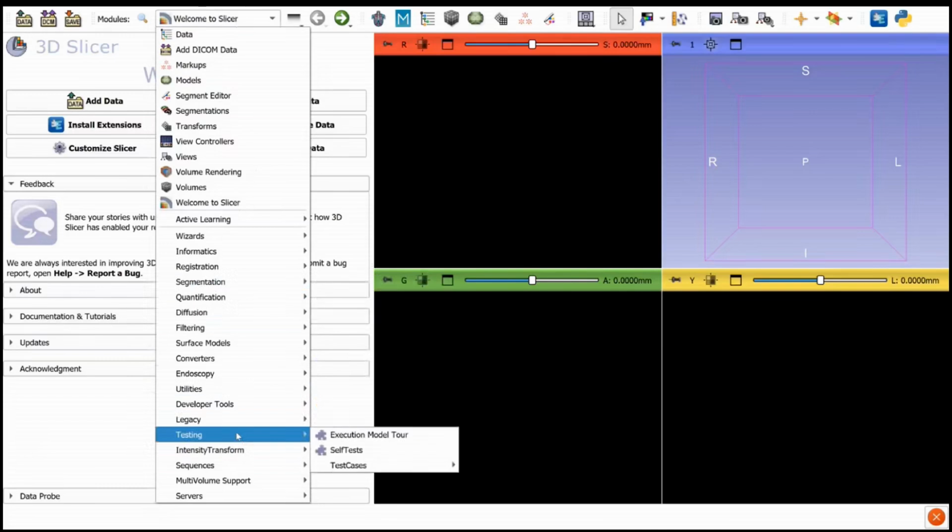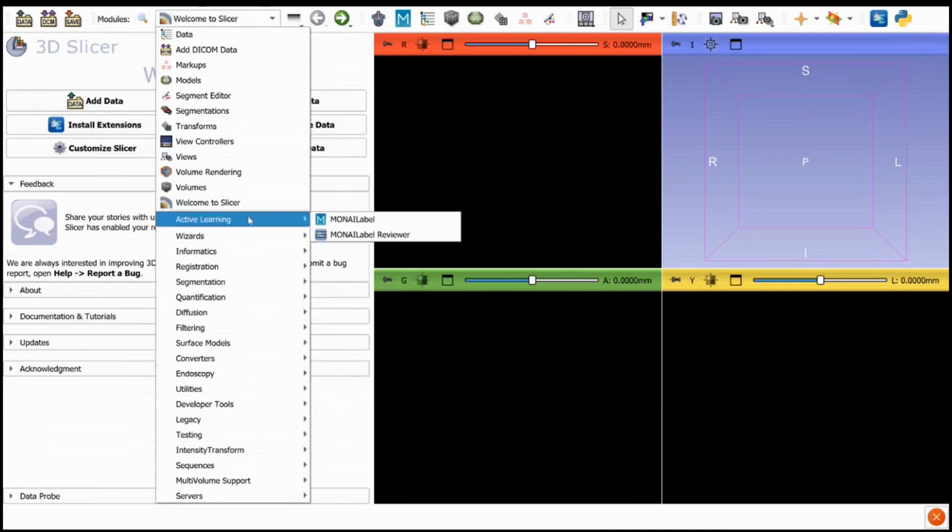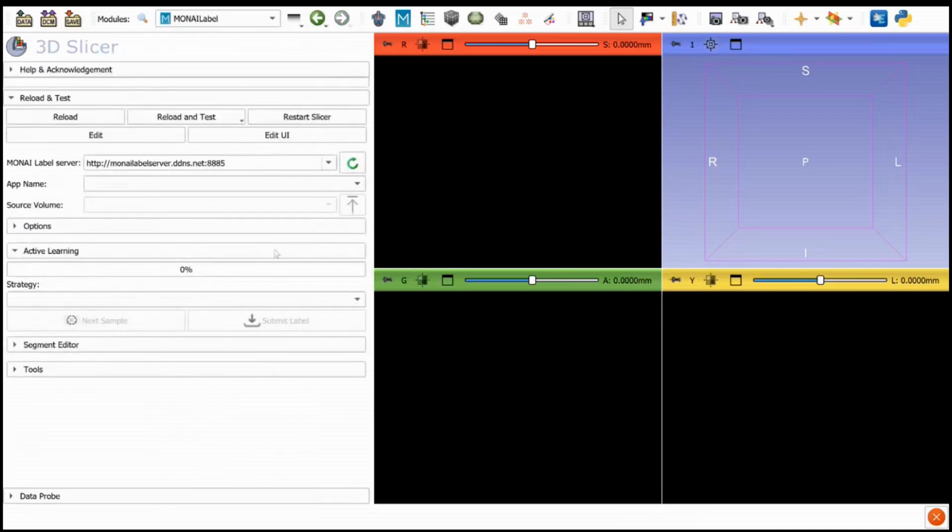I can see active learning. Anyway, I moved to MONAI, yeah, active here. So you have a MONAI Label here. You click there and you move to the main plugin module in Slicer for MONAI Label.